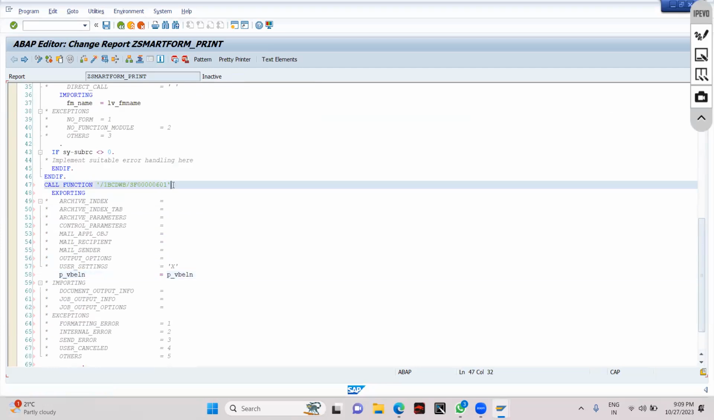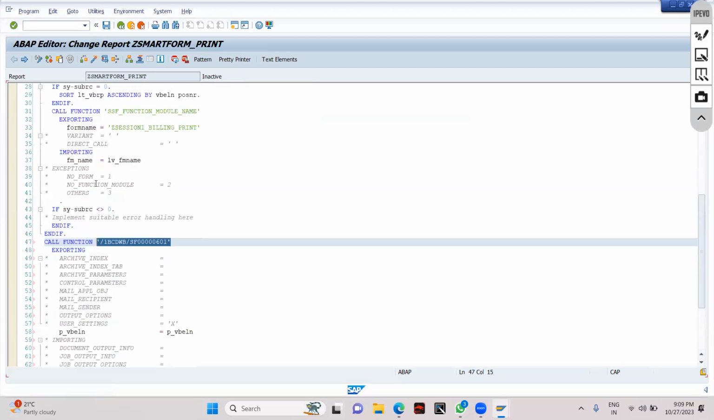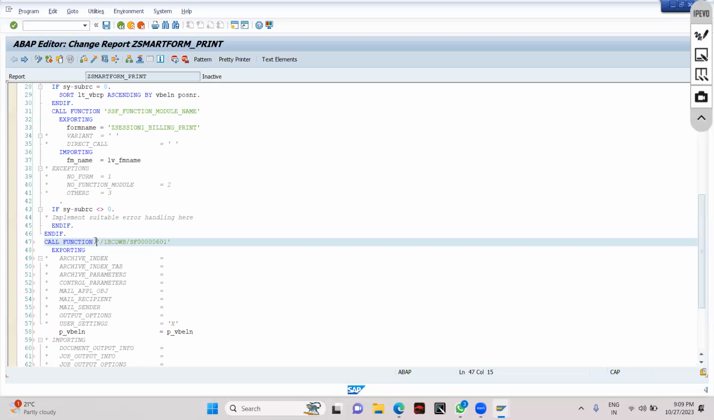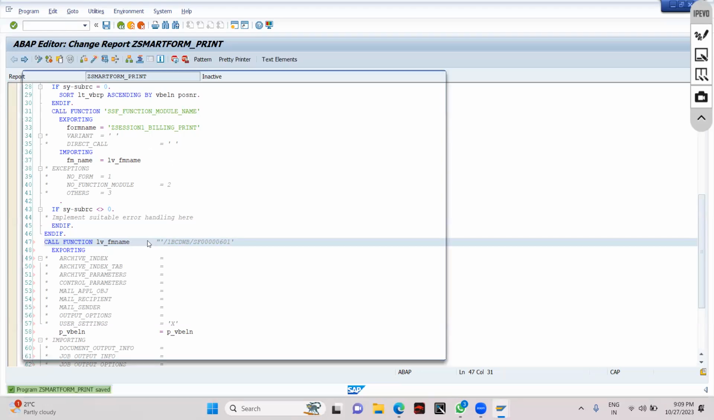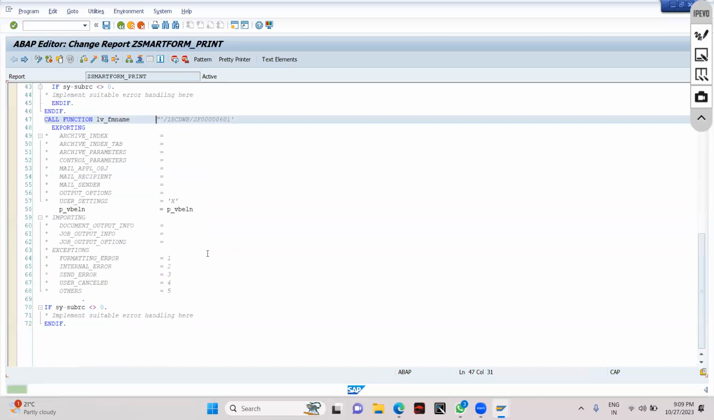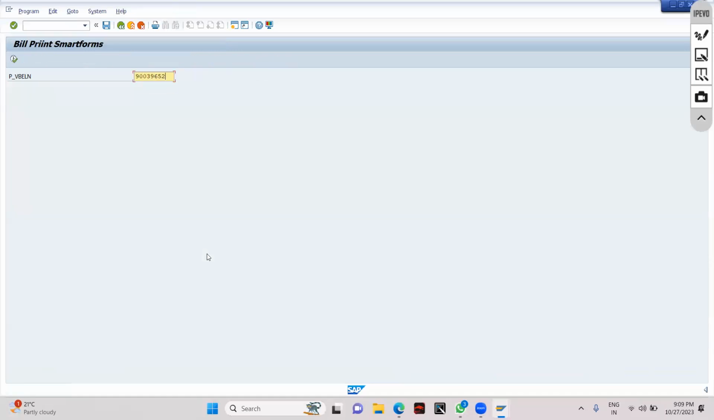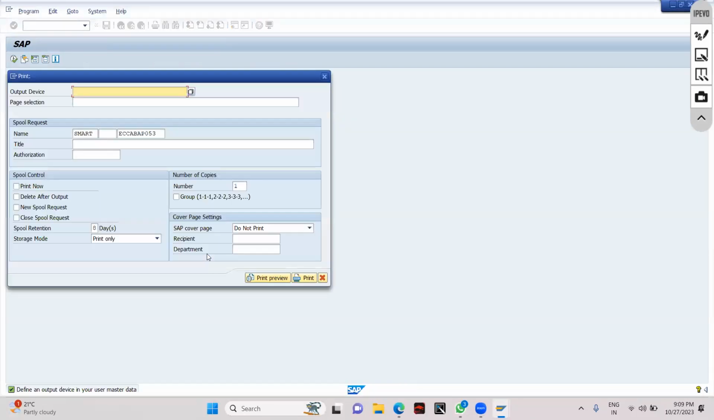Or what you can do is, if you don't want to give this name here, we have captured that value in this variable, right? So now you can replace this with this name, LV_FM_NAME. Let's check it and activate it. Execute, give this number, execute, and then print. See, the smart form got called.